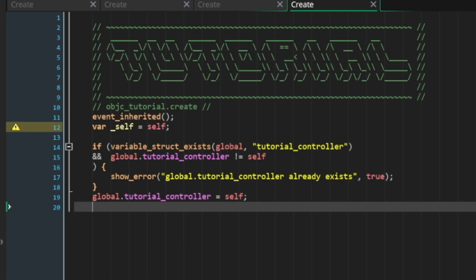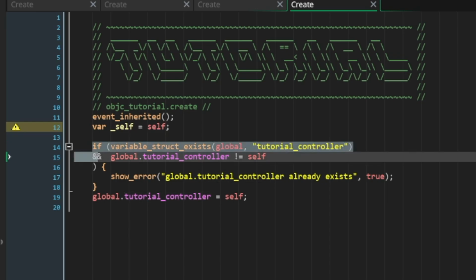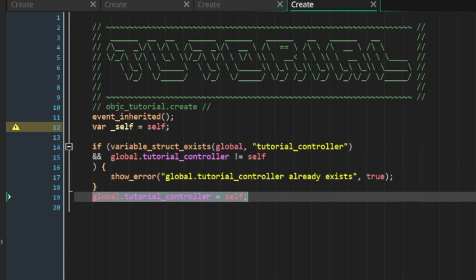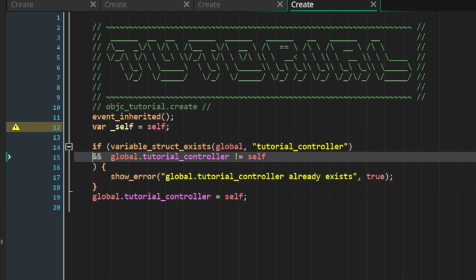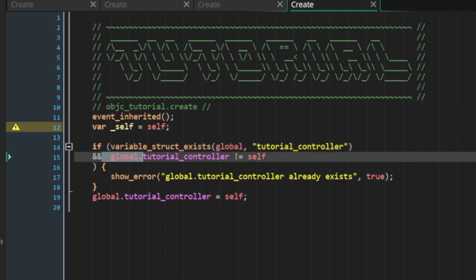So here I can say if variable struct exists, well, what's the struct we want to check? The global struct. We can see if the key tutorial controller exists inside of that struct. If it does, then we will move on to the next line of our conditional statement. We will check to see that it's not equal to self. So if it doesn't exist in the global struct, then we will immediately fail this condition and we will assign ourselves and move on. But if it does exist and we are the tutorial controller, then again, we will fail that condition and we'll move on to the rest of the create event. If it does exist and that reference is not equal to ourself, then we throw the error.